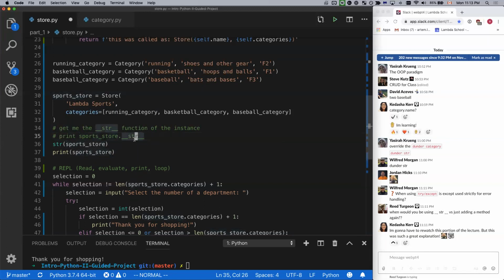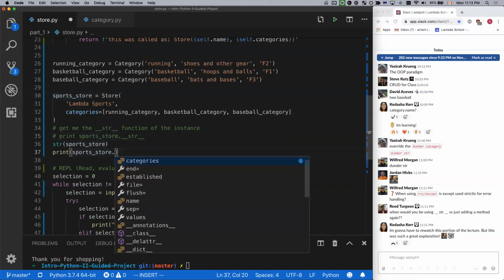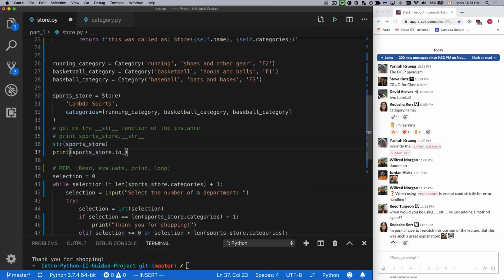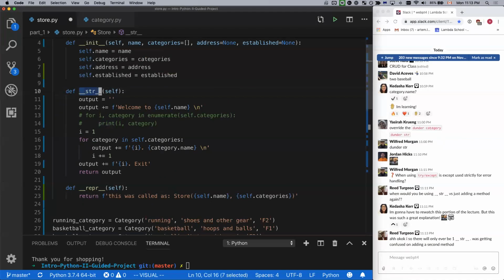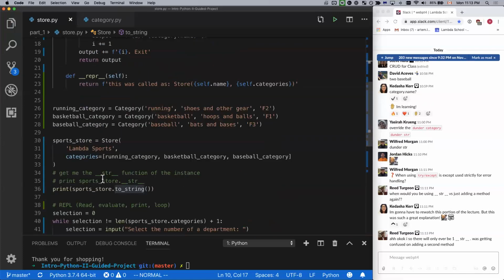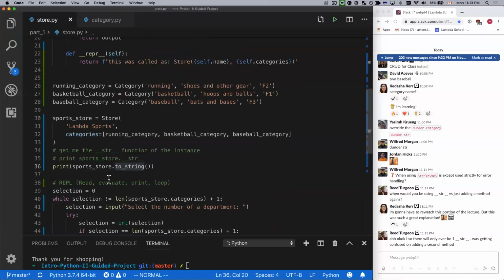But versus adding a method, we could have also just done something like sports store dot toString, and instead of calling this str, we could have defined a toString method and have it return. We could absolutely do that. So we don't actually need this. We could just call this toString, and we can call it here and it'll still work. It's just a little too much when Python already gives you this built-in magic.